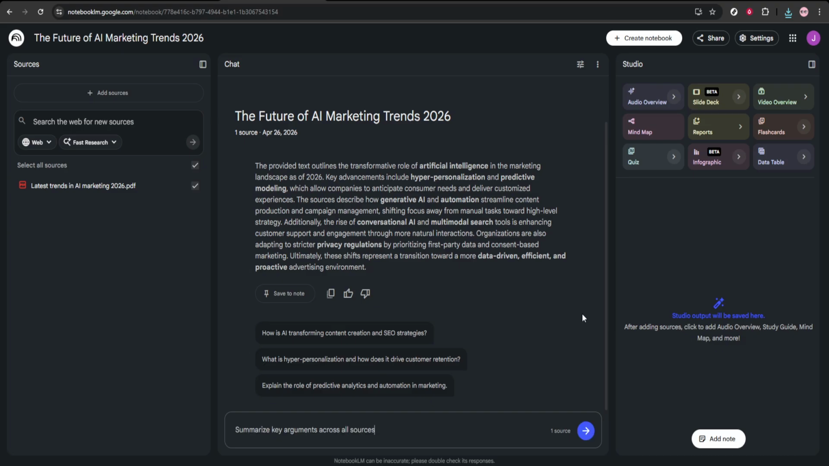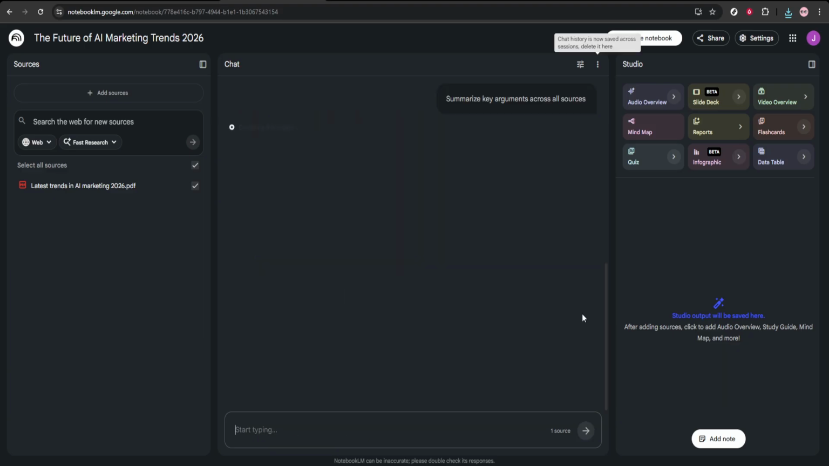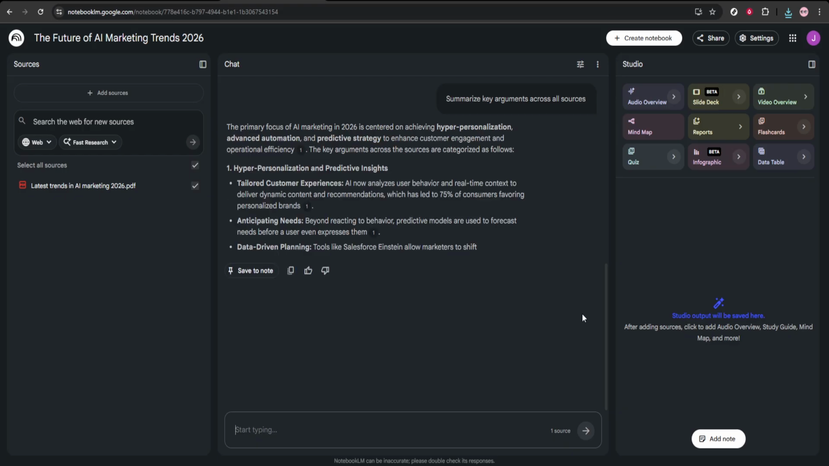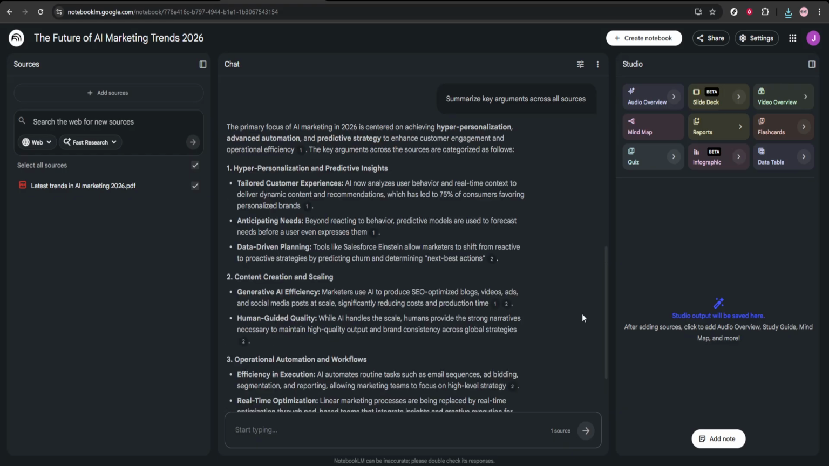A great opener is: summarize key arguments across all sources. Read the output carefully and check the source attributions to confirm accuracy. If the summary feels too general, tighten it with constraints such as focusing on timeframes, sectors, or measurable outcomes.